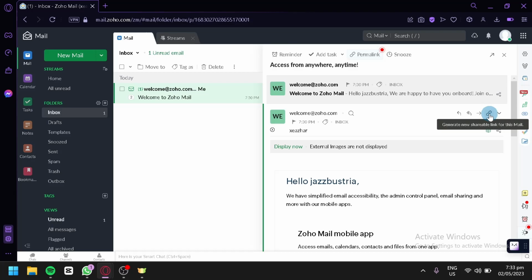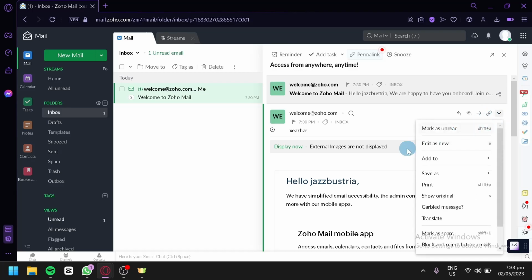You could also generate a new shareable link for this mail. And you could do more actions such as mark as unread, edit as new, add to the different filters, tasks, notes, work drive, projects, and calendar. You can also save this as an HTML or an EML.